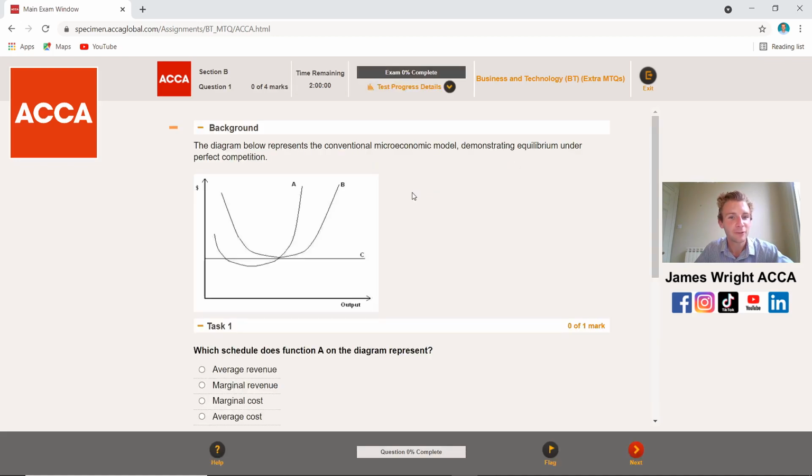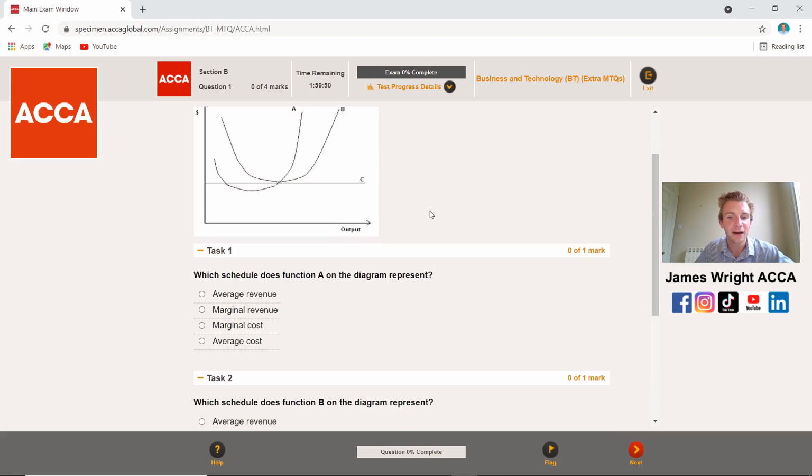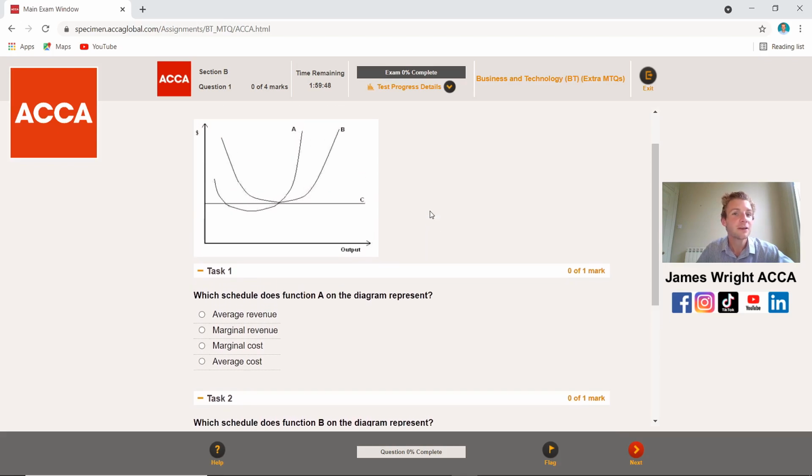Just to be aware, as these are Section B questions, this is exactly the same sort of format you'd have for the real exam. There will be half marks as we go through. The key thing with the Business Technology exam is you can pick up half marks in Section B, but you can't in Section A on here.